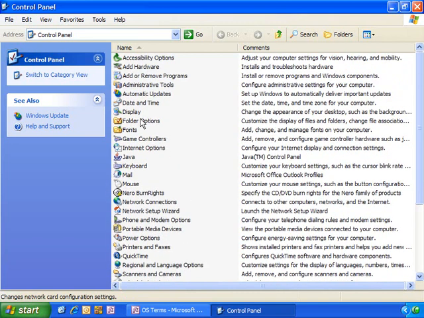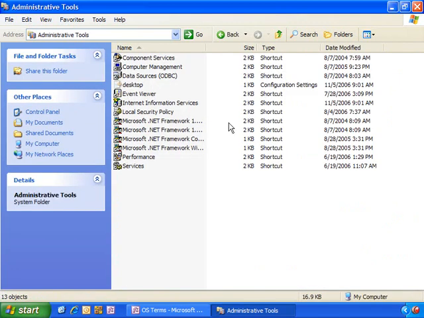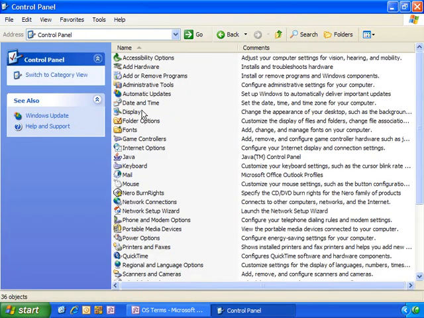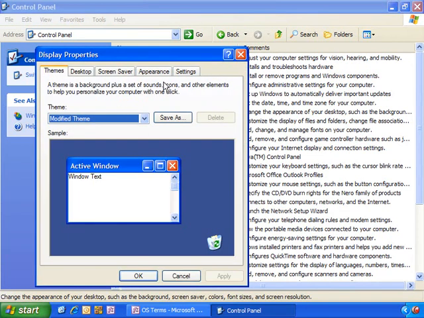So for example, the administrative tools, if I go into here, this brings up a list of applications I can run as an administrator, including the computer management application we already looked at. If I go back, here I can go in and configure automatic updates to download patches from the internet automatically. I can set the date and time. I can go into the display settings. If I double click on that, that brings up the same display properties that I showed you just a second ago.